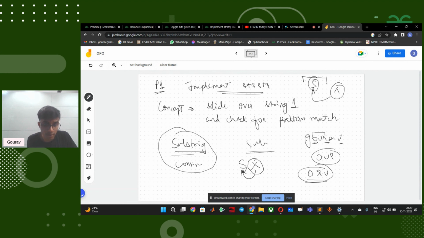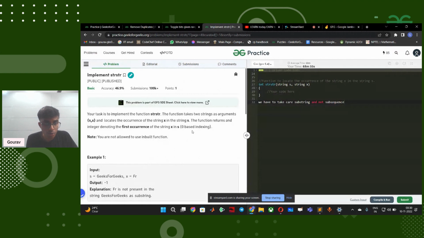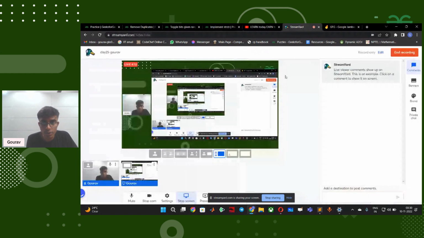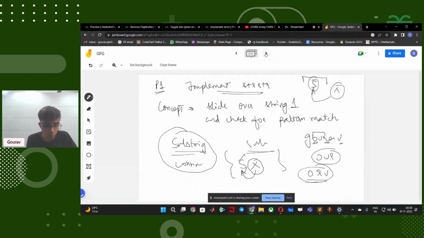If it is, then we have to return the starting index at which x can be found in this string. Okay, I hope everyone got it. So this is our problem. So let us look into the concept of how exactly we are going to solve this problem.